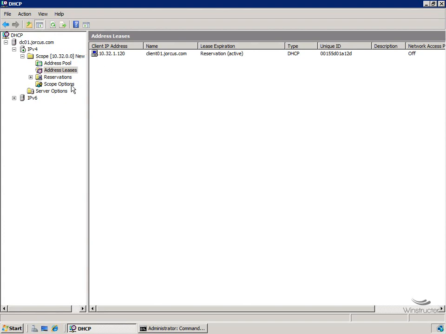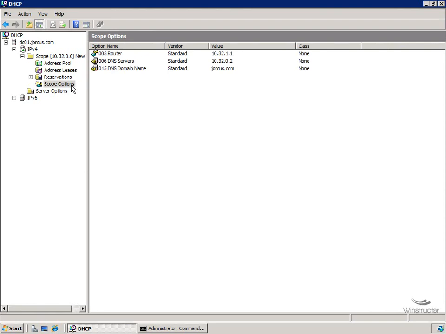Now, our next section down here is Scope Options, and this is where we can configure the things that your DHCP server will provide to your clients when it issues them with an IP address. You see, when a DHCP server issues a client with an IP address, there are still some other things that the client will want to know as well. So by default, over here on the right-hand side, we've got three things that we're also going to pass along when we issue a client with an IP address.